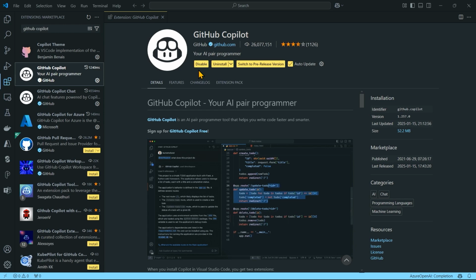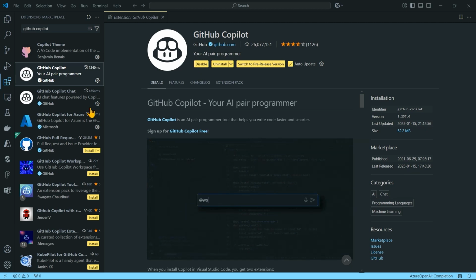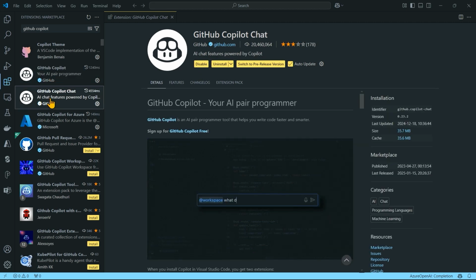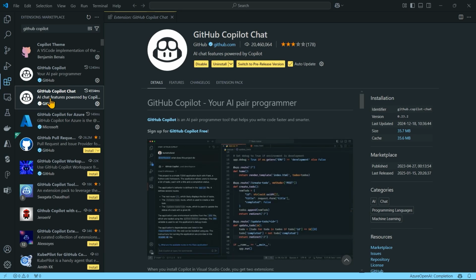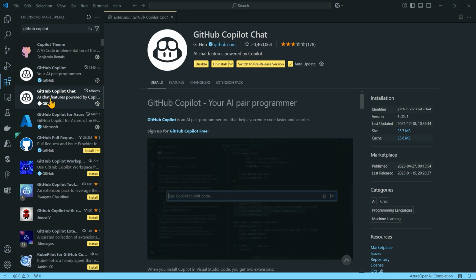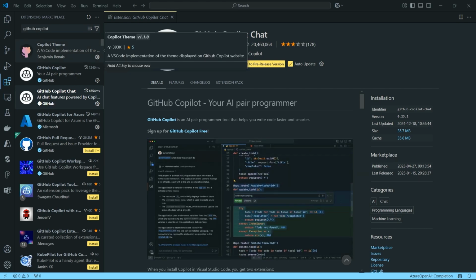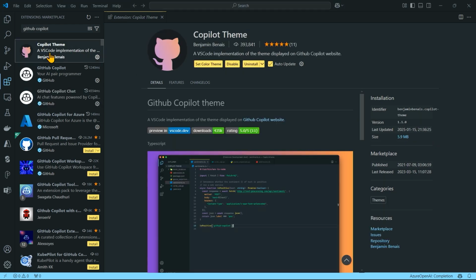Now, quite important, you need to install GitHub Copilot. That's basically the code completion. And from there, also install GitHub Copilot Chat, which is going to give you that chat experience to interact with the generative AI in the backend. Apart from that, it's not really necessary for the demos, but I actually like to install this Copilot theme as well. What we're doing here is embracing the GitHub Copilot theme that they're using on the GitHub Copilot website and using that as your interface theme inside Visual Studio Code.